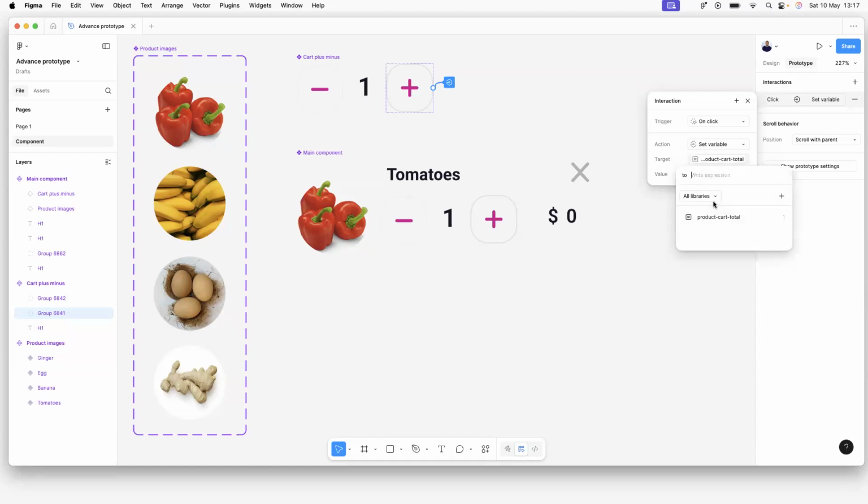It is going to be product cat total equals product cat total plus what? You guys should respond. Come on. Plus what? Plus 1. Plus 1. That is it.